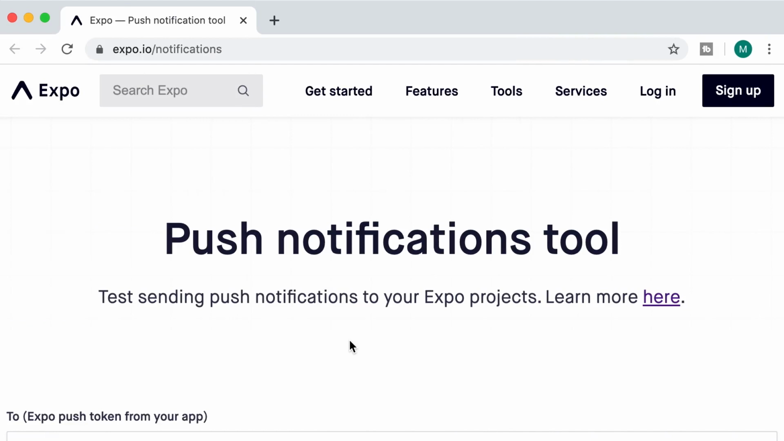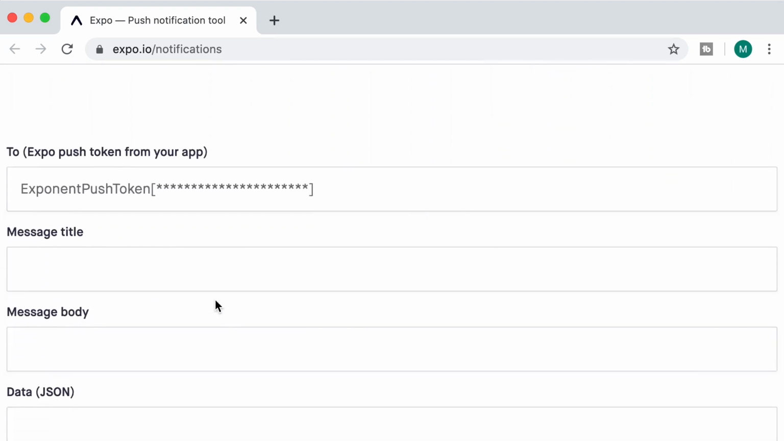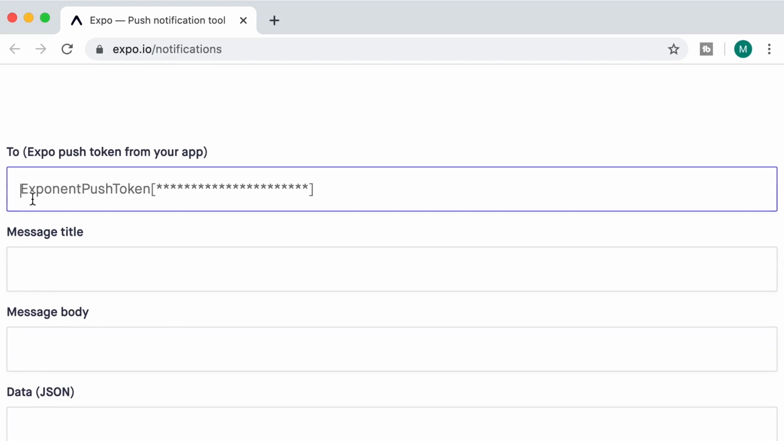Expo has a fantastic tool for sending test notifications during development. So head over to expo.io/notifications. We can fill out this form to send a test notification. So here's my Expo push token.